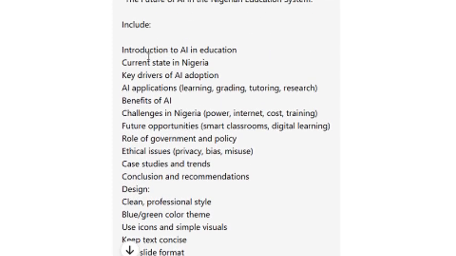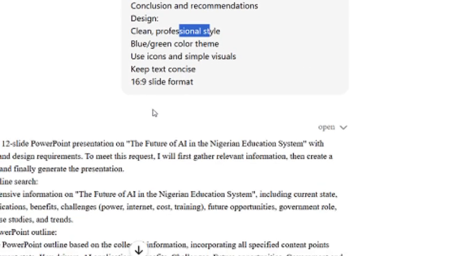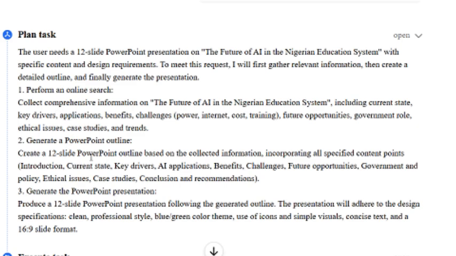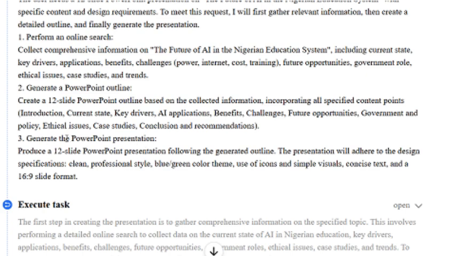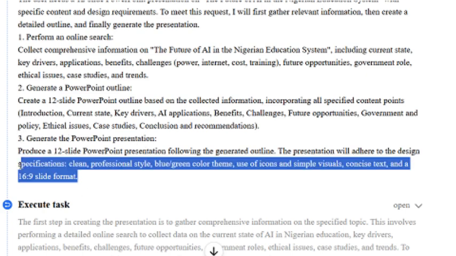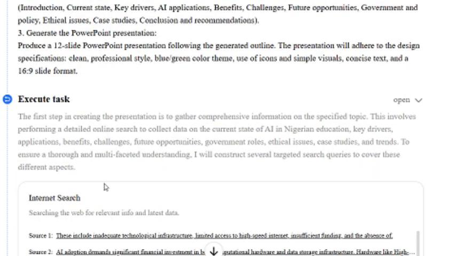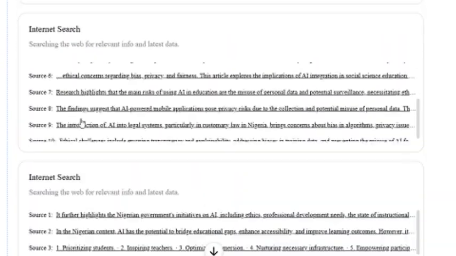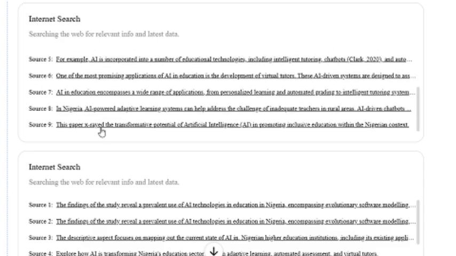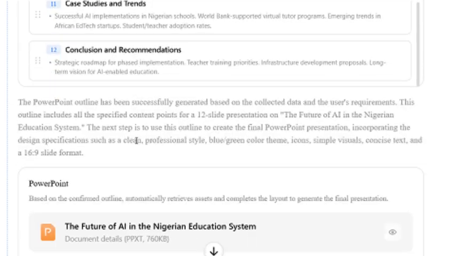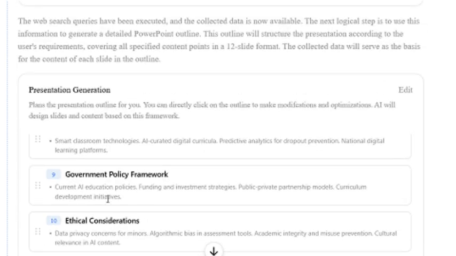Include these sections. Okay, I've been specific about the sections that it is going to include, and then it went ahead, look at the tasks that it has started: performing an online search, generating PowerPoint outline, and then it generates the PowerPoint presentation itself. So it took these 3 steps and it specified the sizing and other details about the presentation. So now it is executing the task. And take a look at the sources that it has used, and then in each slide the internet search and so on. And then at the end of it all, it has generated the slides. You can see them 1, 2, 3, 4, 5 up to 12.